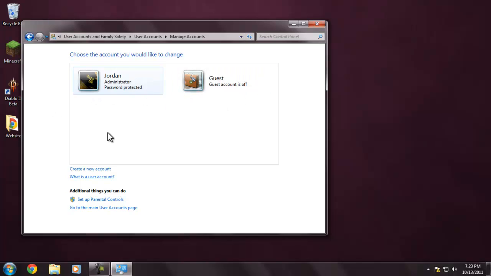Okay, now we're at the home page for user accounts. So far on this computer, there's only me as a user. I don't really need any other user account because I'm the only one that uses this computer. As you can see, I'm the administrator of the computer and my account is password protected. And right off the bat, you'll notice there's a guest account. Currently, this is turned off.